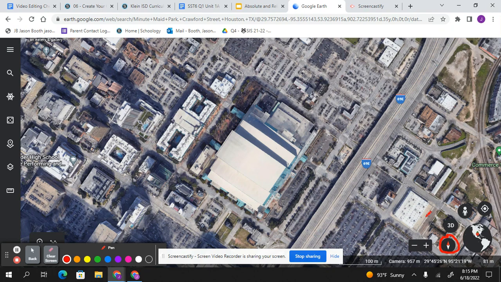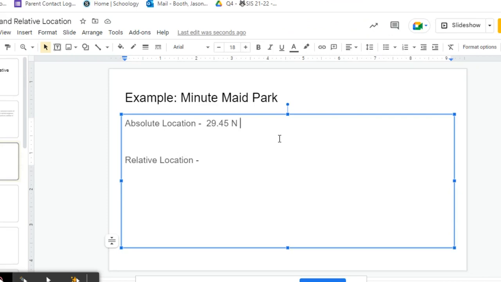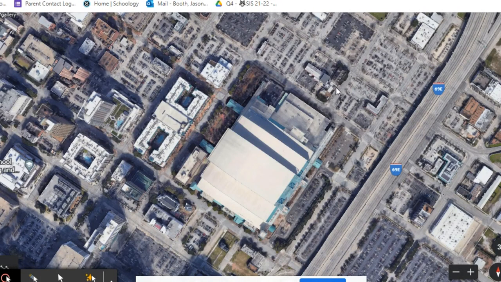Now that we're here, this is where Minute Maid Park is. And you'll see the absolute location down here. This is the latitude and longitude of the place. That is Minute Maid Park's absolute location. That is the latitude and longitude of Minute Maid Park.